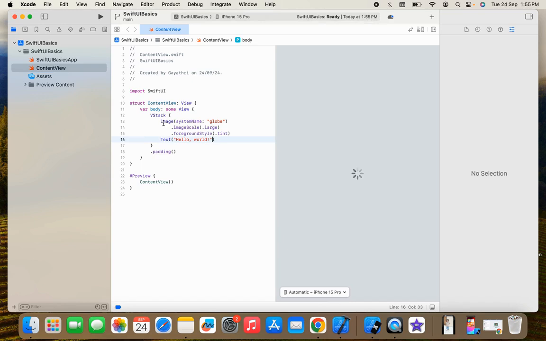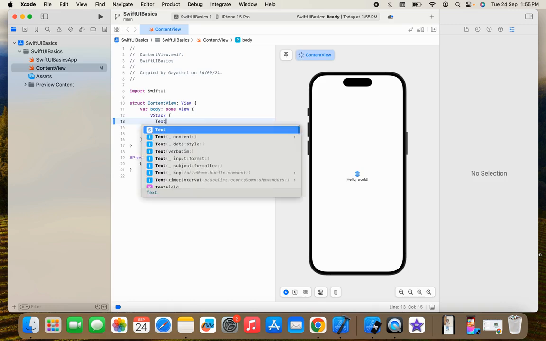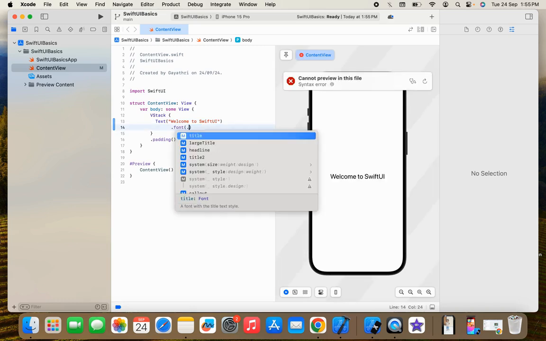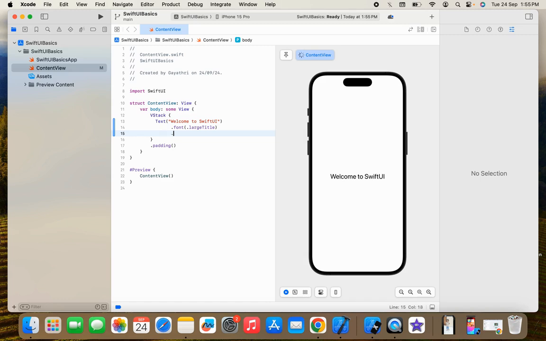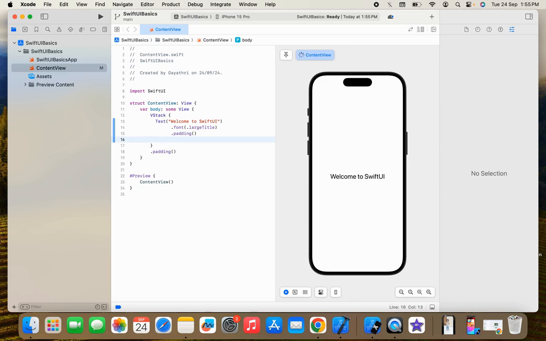We will start by using a VStack to arrange elements vertically. Next, let's add a title using text view. For example, we will display welcome to SwiftUI. We will set the text font to a large title and style it with padding.